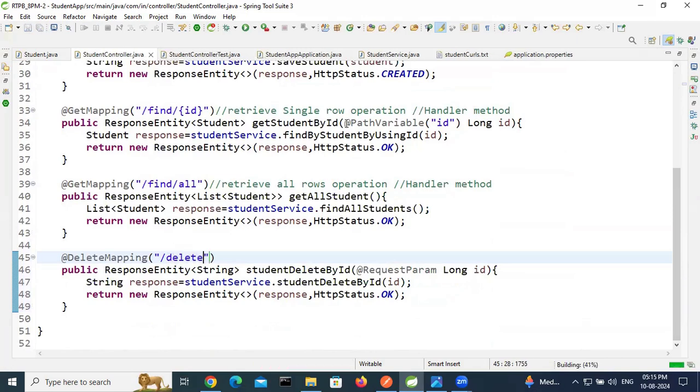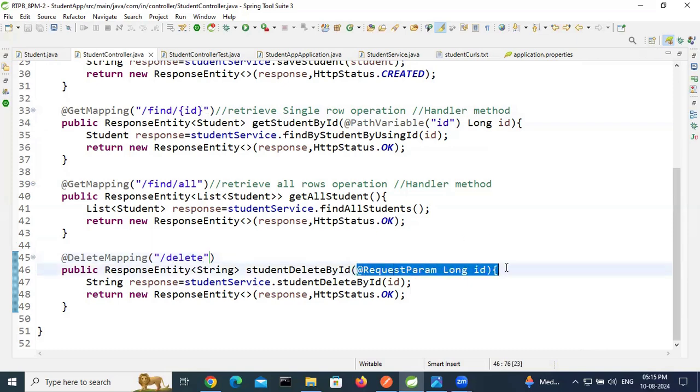See, while using @PathVariable, I need to use these brackets, open bracket, close bracket, and the ID. This ID should match with this ID. If it is not matching with the long ID, then we need to mention the ID. Here, if you are using RequestParam, then this ID is optional. This ID is not required in the path, no open or close brackets needed.